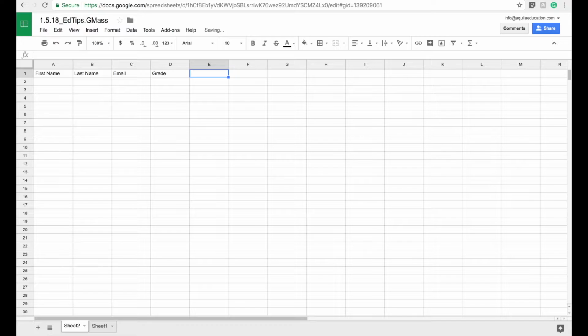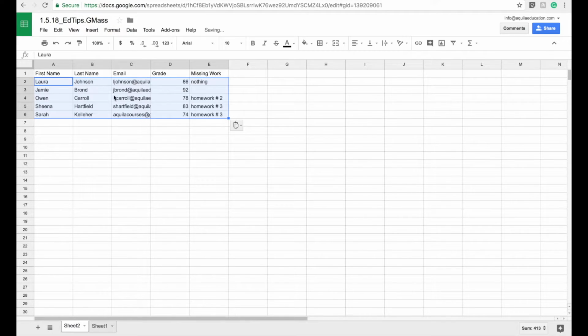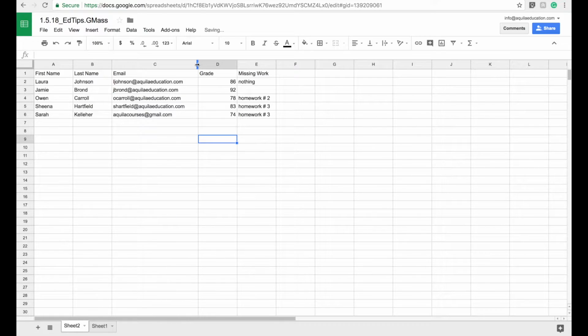It is always useful to have the first and last names in separate columns, so you can send an email with just the first or last name if you wish. Next, you'll need the students' emails, the grade they received, and any missing homework.